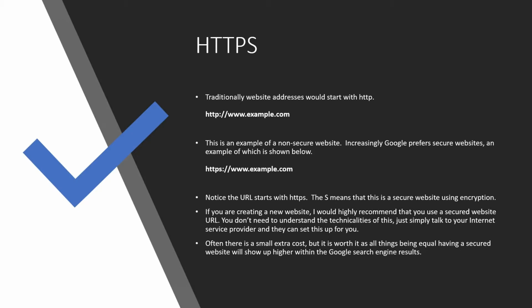Again, it's just another of those 200 odd SEO factors. Google likes websites that start with HTTPS. It likes secure websites. There is a slight extra cost. Sometimes it costs you up to an extra $100 or something for this, but it's definitely worth thinking about.